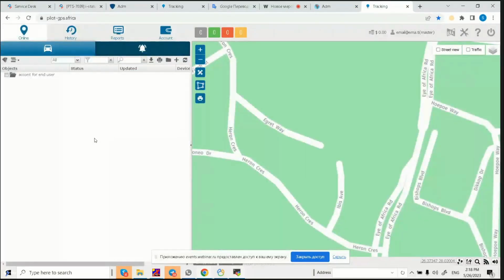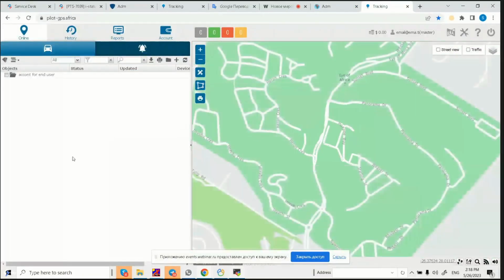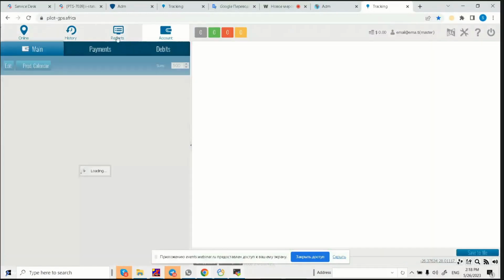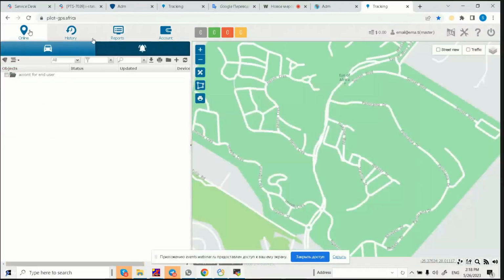Okay, now about this interface. Here on the left side, as you can see, we have 3 or 4 tabs: online, history, reports, and the account. These are the main options, the default ones. They are available to every account.